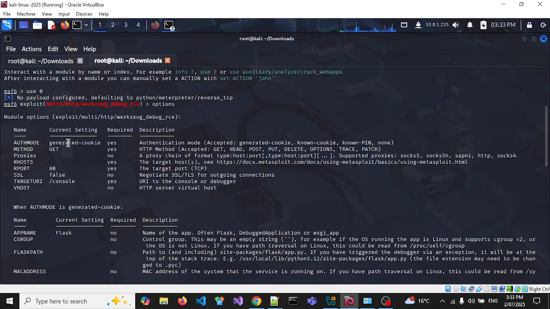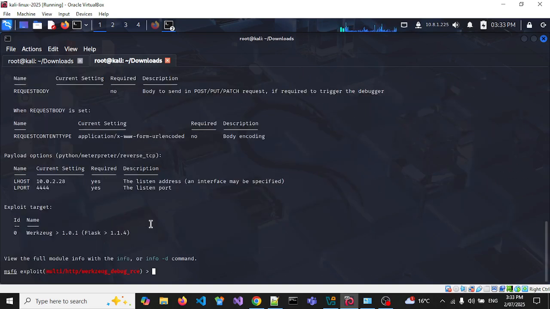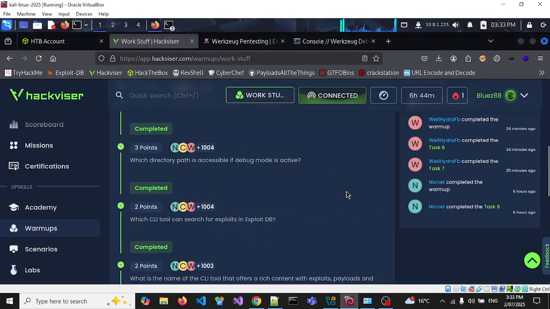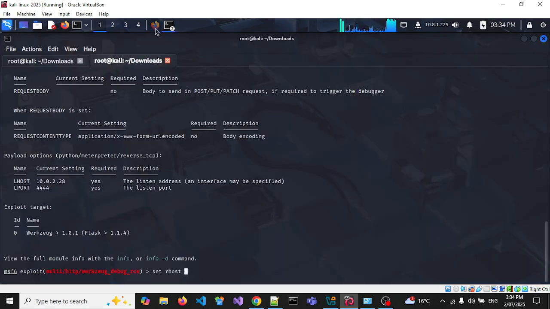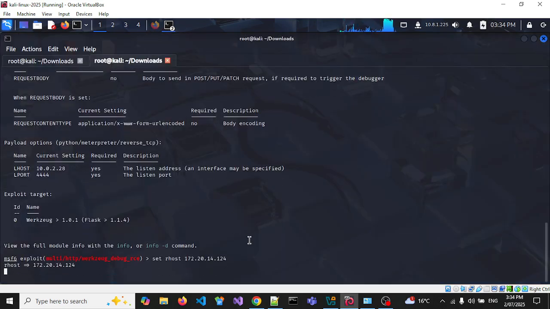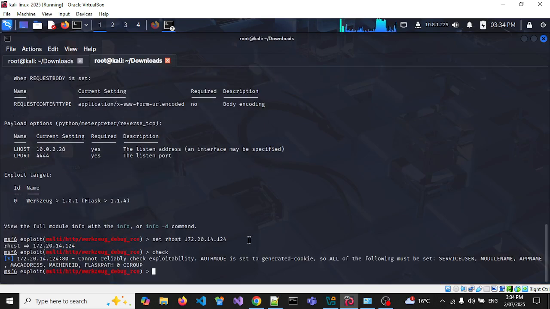Anything that's got a yes we need, we've already got that. RHOST yes, so we need to put the RHOST in. So that was set RHOST, and that's our target IP address, which is this one. Put that in there, and now if we run check, you cannot check.